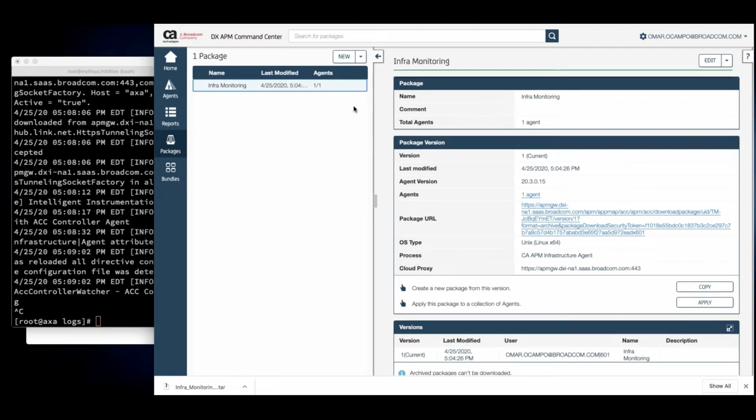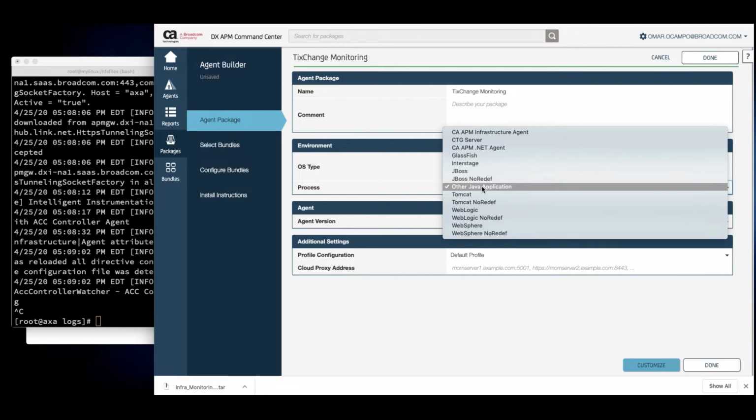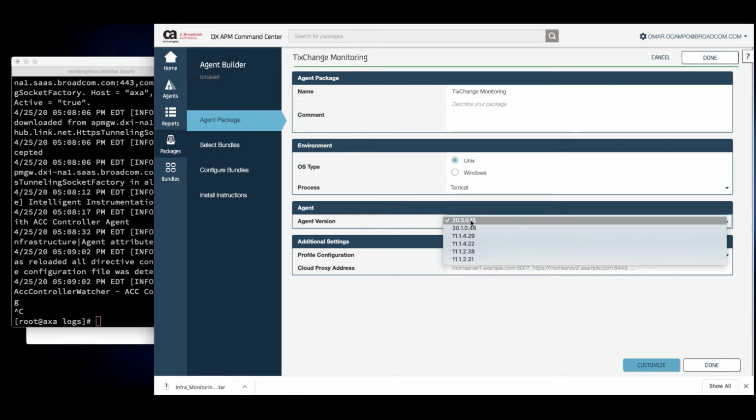along with that agent. So let's go ahead and do a new one. So I'm going to create a new package. Let's call this ticket exchange monitoring. Again, it's running on Unix, so I'll select Unix. Now the process, the agent that I'm selecting, I don't want an infrastructure agent. I want an application agent. I could select WebLogic, WebSphere, JBoss, others, but I'm running Tomcat, so I'm going to go ahead and select my Tomcat. So I'll select Tomcat agent version. I get to choose. Let's go with the latest one.